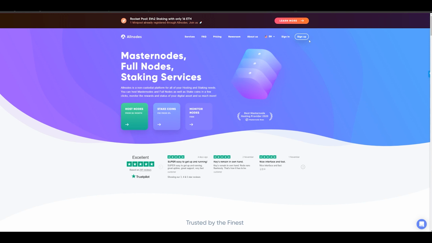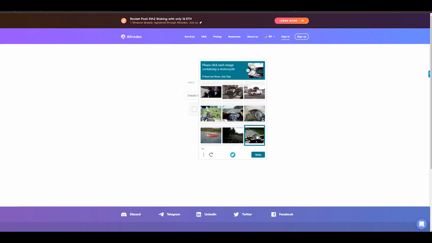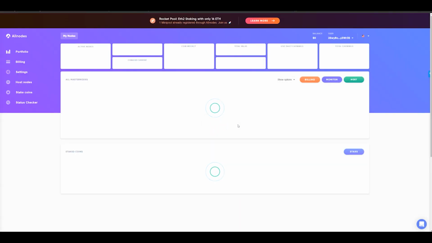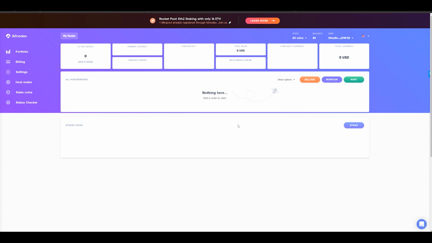So let's begin. This is the main landing page on the Allnodes website. If you don't have an account already, you need to create one. The sign up process is pretty straightforward. I'm going to verify I am human. Once you're logged in, you will find yourself inside the Allnodes portfolio page. I'm not going to do an overview of the dashboard, but I must say it's very intuitive.